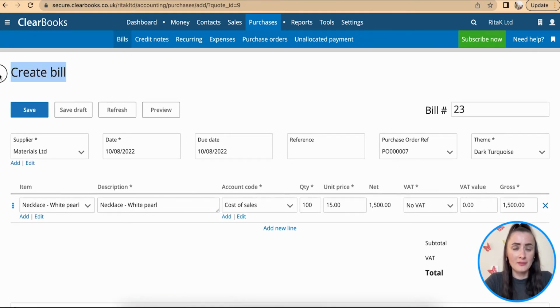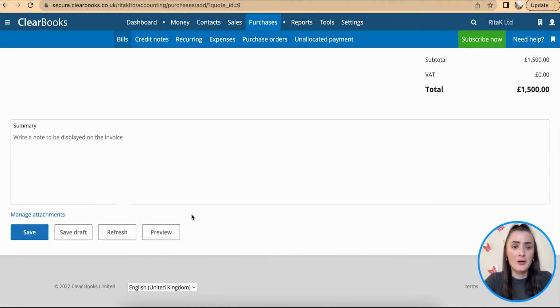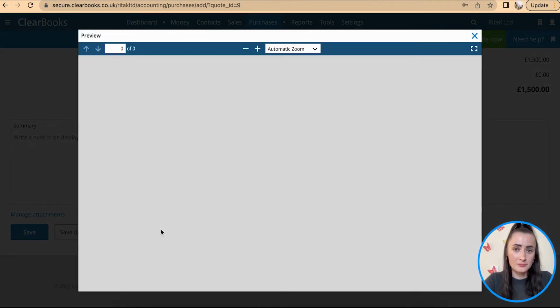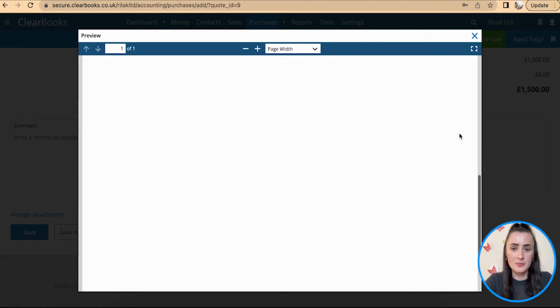Now we are in the Draft section for creating a bill. If you want to change any information here, we can amend it. Otherwise, if we are happy with the details, we can preview. So this is the supplier invoice or bill based on purchase order 7. There are all details provided here.